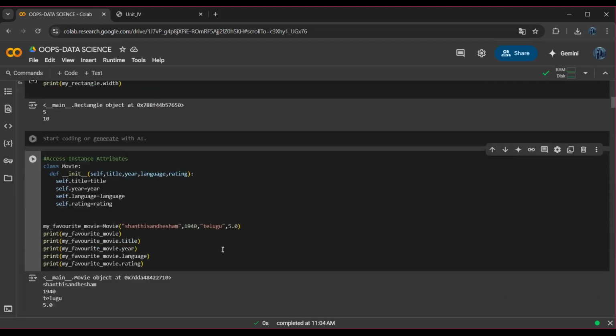So next one, access instance attributes. Suppose I want to access instance attributes, how do we access them? We will see with an example here.